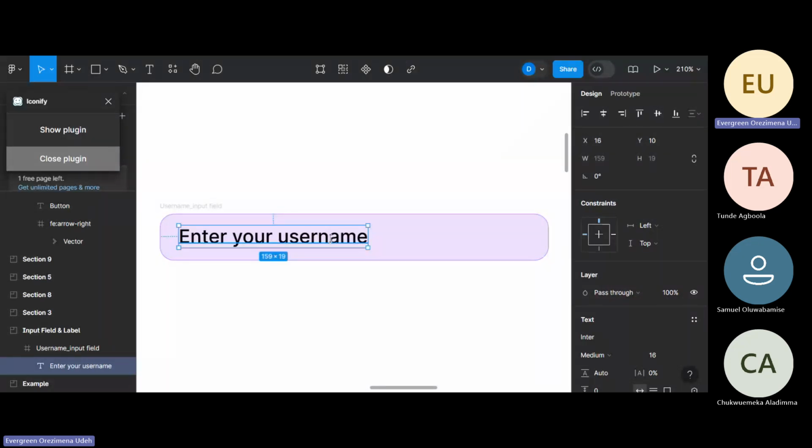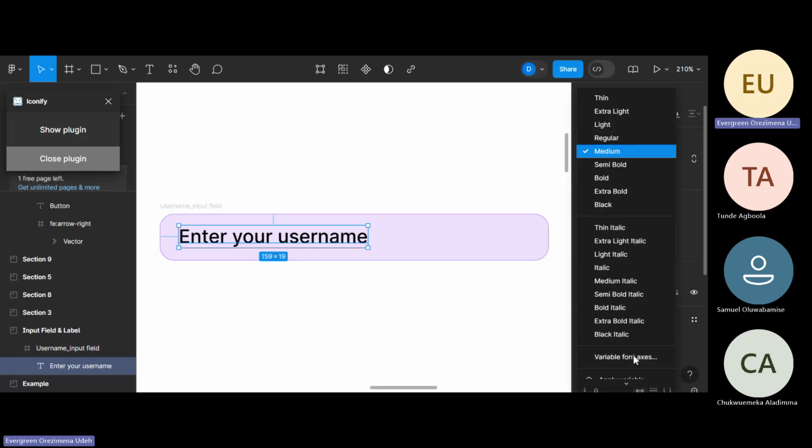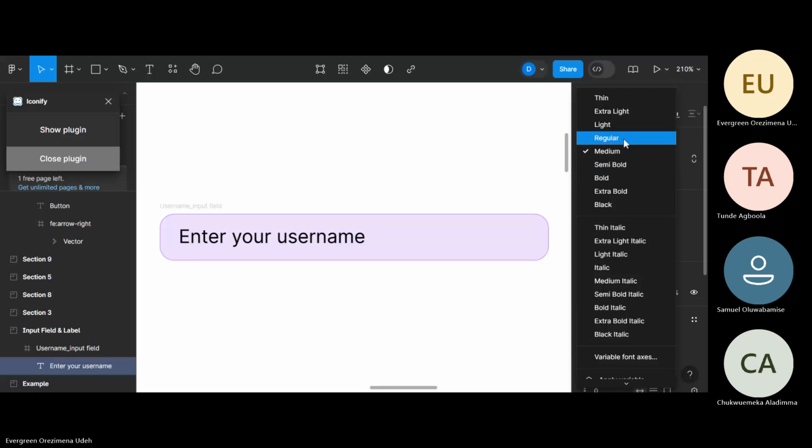Now, this text is too thick. The weight is too much. It's in medium, right? That was what we used for the buttons. So for input fields, we're not going to use text that has too much weight. We're going to use lighter text. So I'll change this to regular.